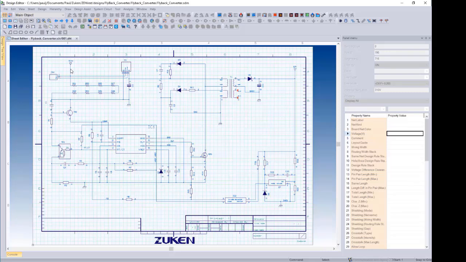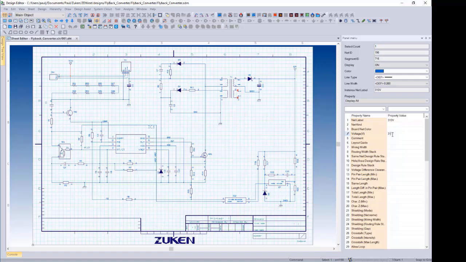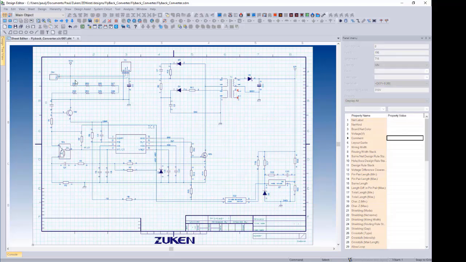If I just select any line, for example like this one, you notice I have an attribute here called voltage. So I'm going to put in here 310 volts. And that's it basically. That's how I can assign that. You'll notice I've done this in other areas. If I just select these lines here on this potential divider, you can see that the net voltage is gradually reducing.